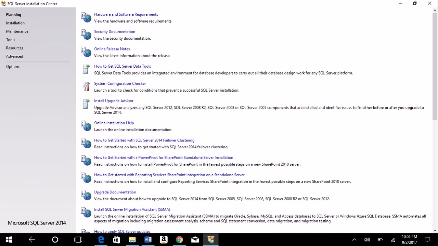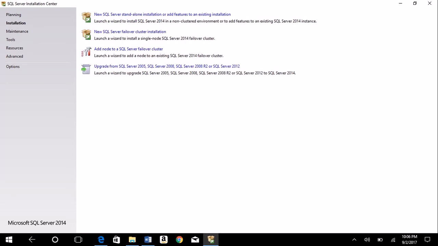After this, it will take you to the first screen for the installation center, which is planning. And it is always a good practice to check your hardware and software requirements before installation. So after doing that, it will take you to the next page, that is the installation. Now here there are two options: either install the SQL Server as a standalone installation or as a cluster installation. Now since I am installing this on my laptop, I have chosen the first option of standalone installation.